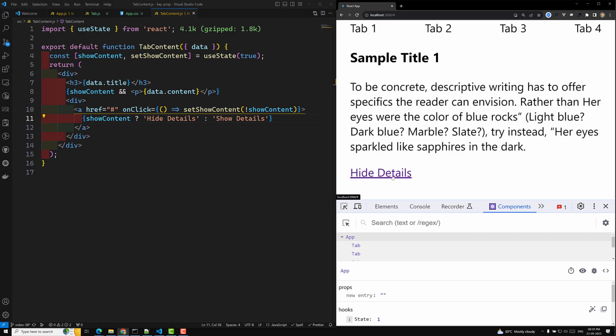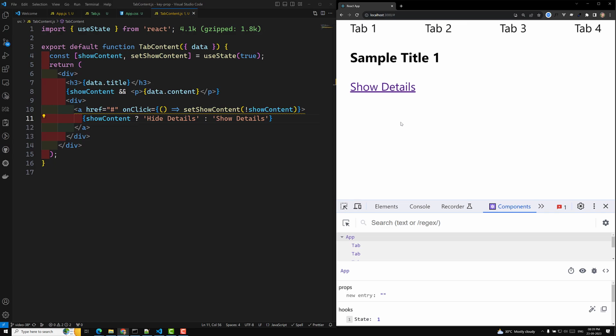Now I am hiding the content of this tab 1. Now when I move to tab 2, what will happen? The content should be visible and all those things, right? Why? Because in tab 1 the state is hidden, but in tab 2 it should not be. Now if I click on this tab 2, the title has been updated, but the content we are not able to see. So that means the state is getting retained. The state is remaining in the tab content.